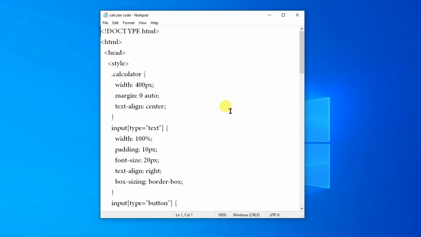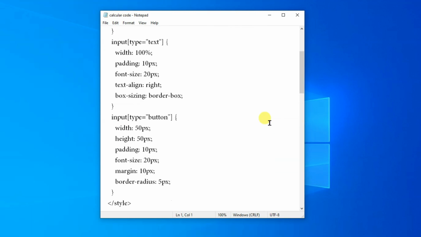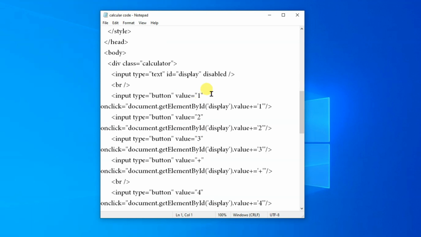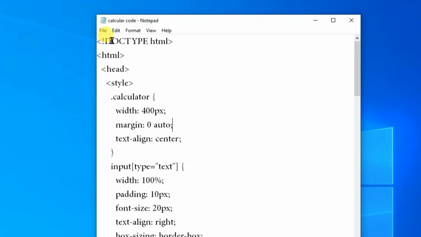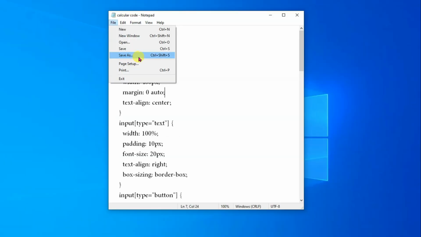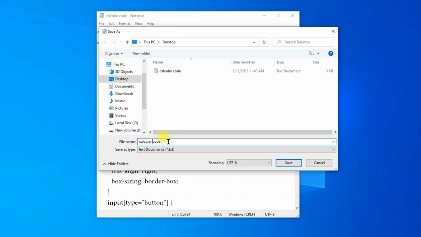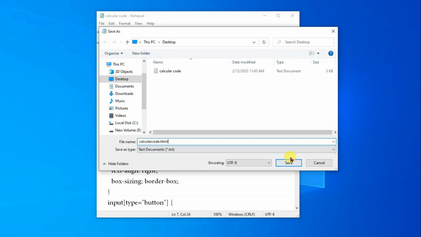Guys, here you can see I have written HTML code for the calculator app. You can also use all this code for your calculator app. I will give you this code in the video description box below. You can copy this code from my website and save it in your notepad. Once you save this code in your notepad, click on the File button. Now click on the Save As button. Type your calculator code .html. This is most important, you will have to type .html. Now click on the Save button.